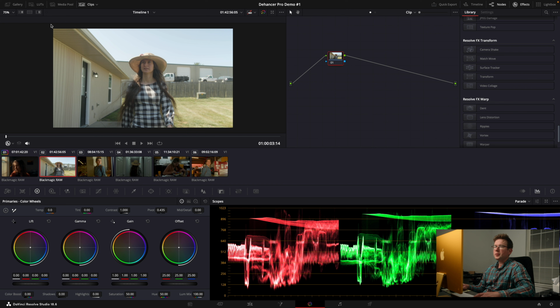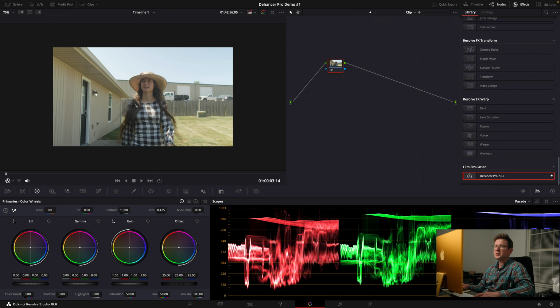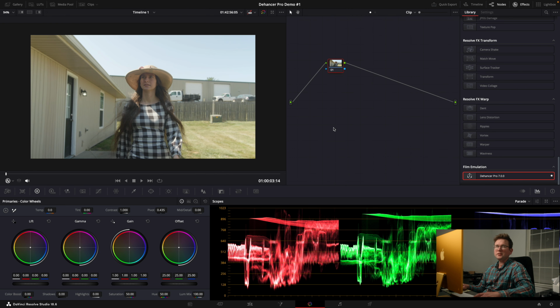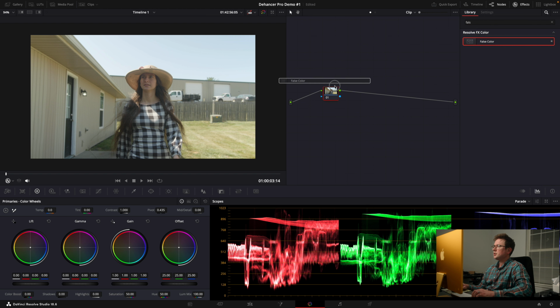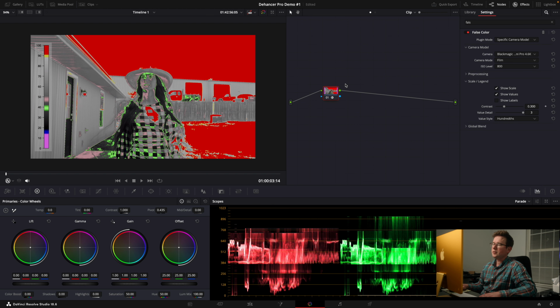Our next clip, this will be fun. So all these clips I haven't even touched yet. Like in this session, I've just dropped them in. So the exposure on this one is, so we're gonna take false color. We're just gonna kind of see where everything's at.